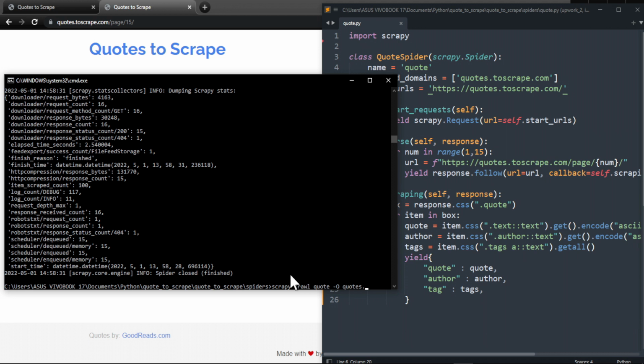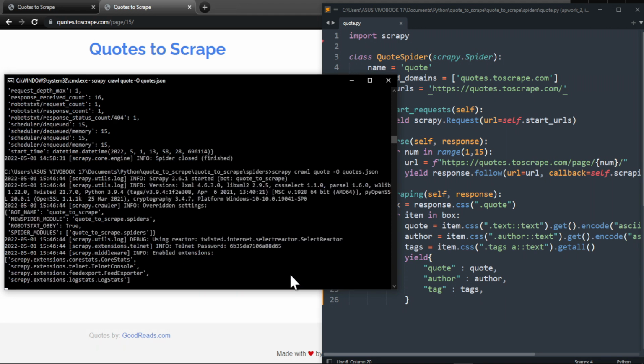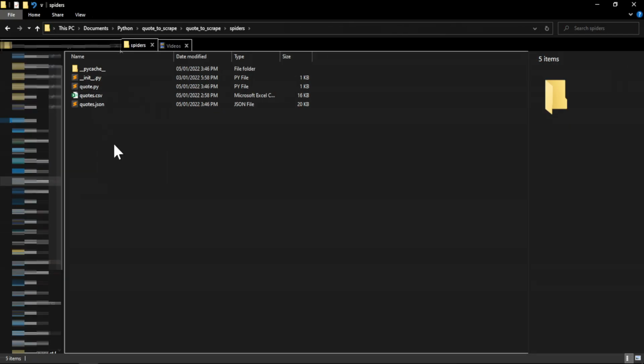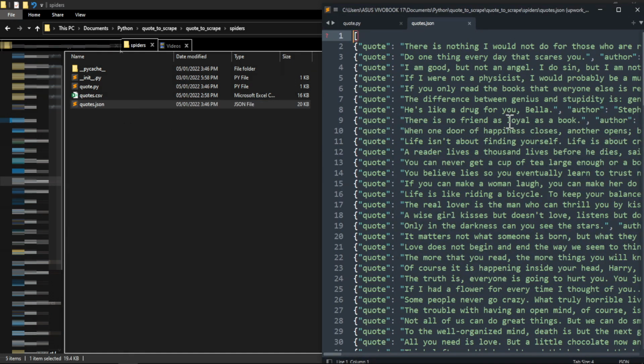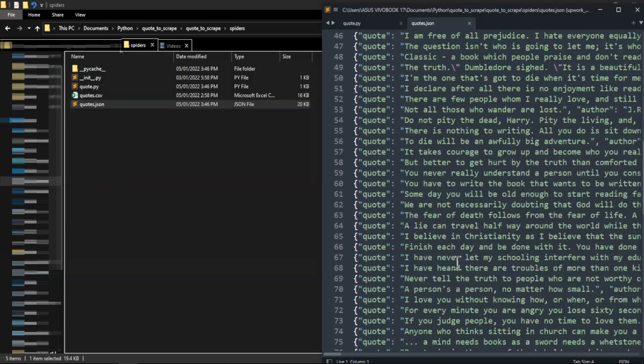You can also export to other formats like JSON or XML just by changing the mode here, changing the extension to JSON, for example. If I run our code again, you'll see that a new file got created, which is the JSON format, code.json. If you open it, you can see that we get the data perfectly.